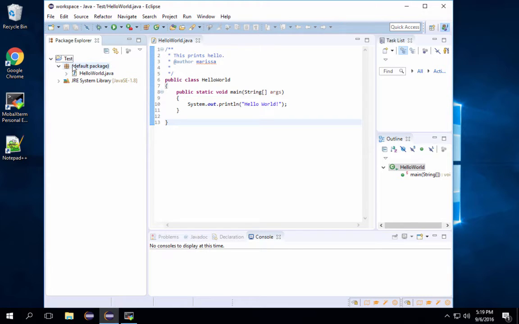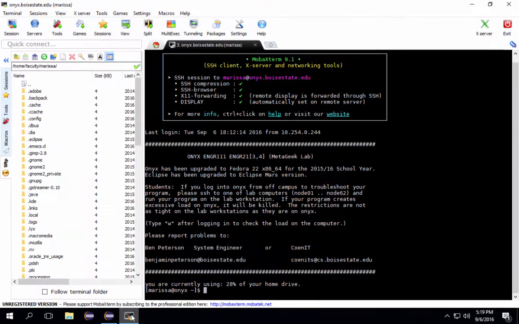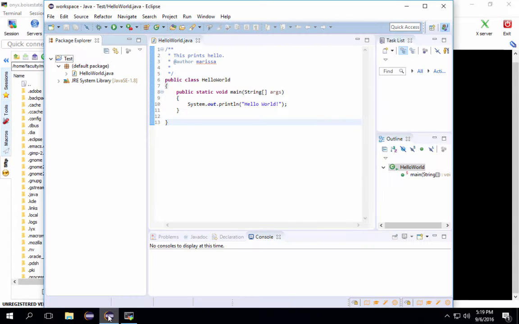So this could be, in your case, your project 0, your project 1. I have my hello world.java in here. I still need to add my README. And I also have a connection to Onyx open using MobaXTerm as shown in previous videos. So first thing we need to do is figure out where these files are on my Windows system.